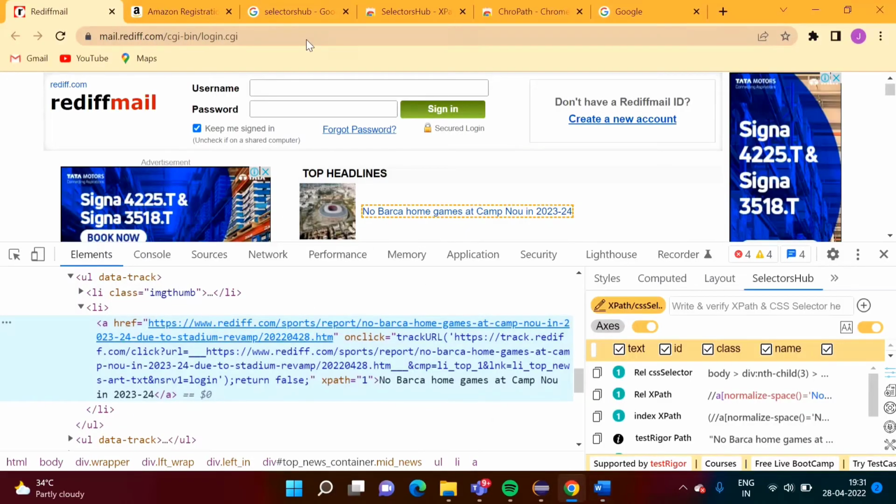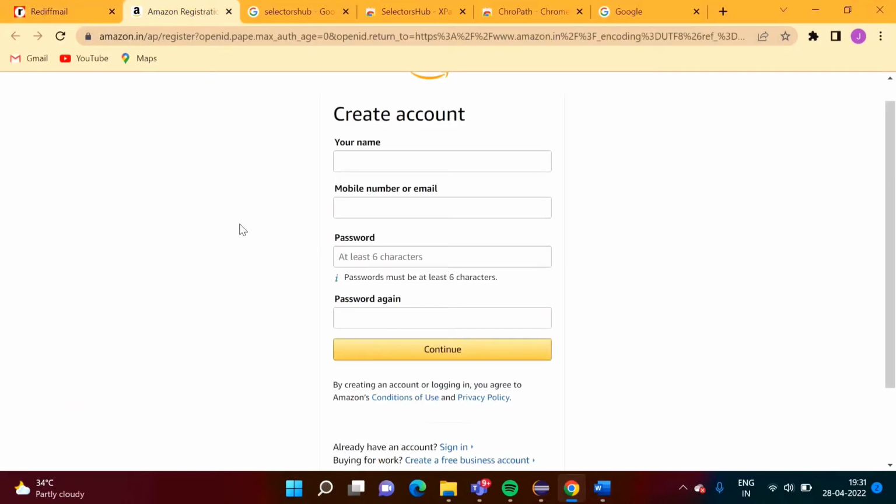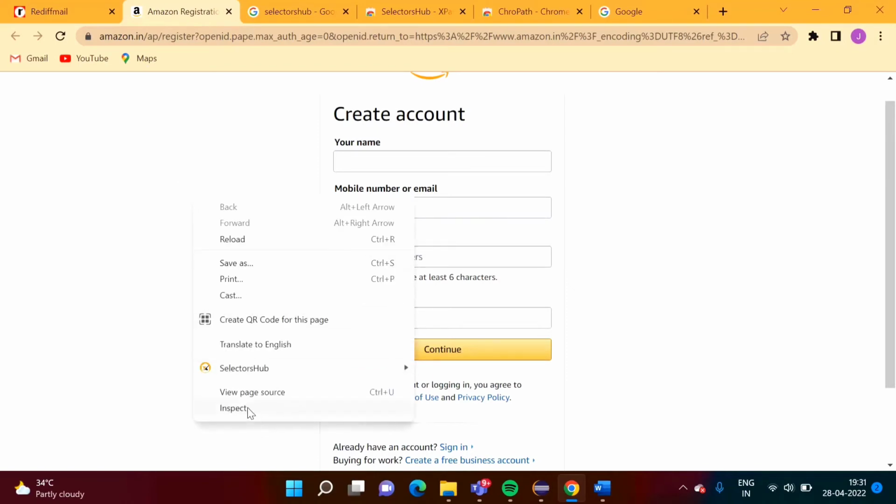See, here you can check. So see, this is the Amazon registration page. We'll go to inspect.